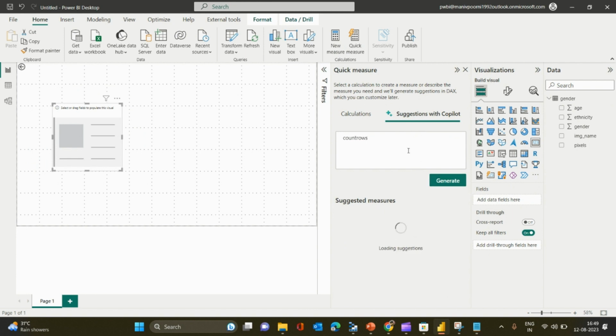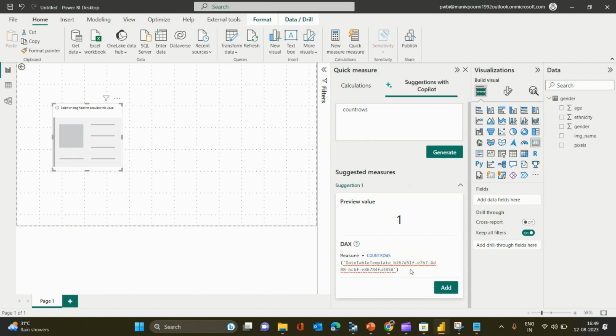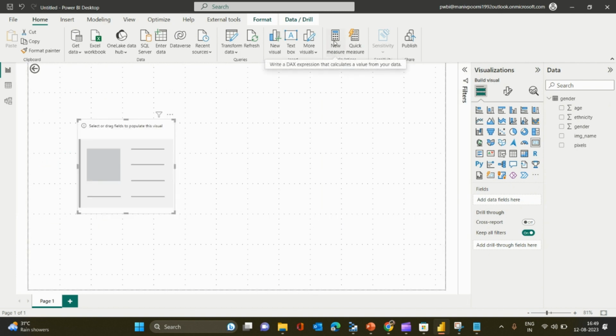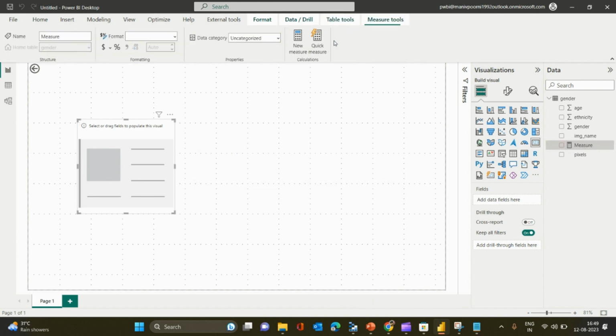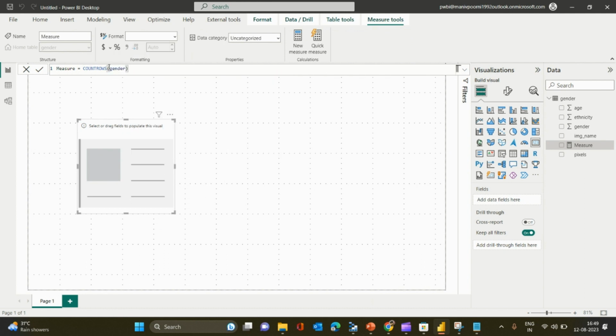You can put a count rows. Let's see. If you see here, it gives you the DAX formula, but I don't want to use this one. I'm going to click a new measure. Basically, I want to do a count rows of my gender table. That's it. So I'm bringing it here, and it is 24K.